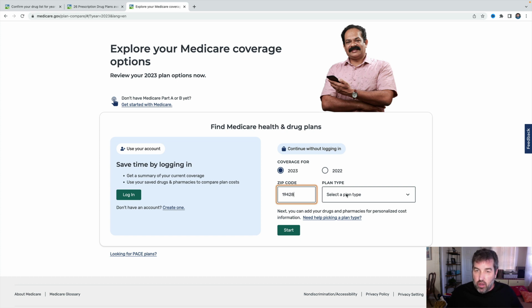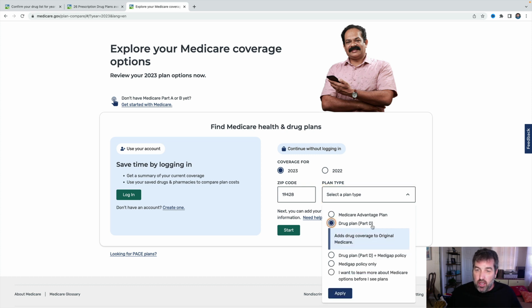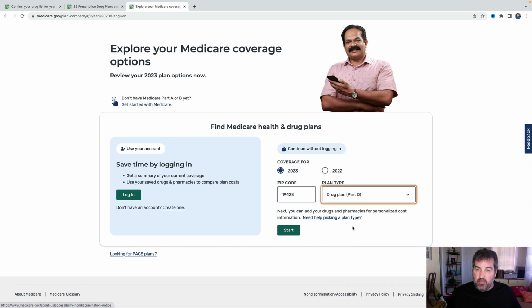Then you're going to select a plan type. Click the little arrow. You're going to click on just Drug Plan, Part D. You don't want to mess around with the other options, like drug plan plus Medigap plan. Don't do that while you're looking for a drug plan. It will just be confusing. So you hit Drug Plan, you hit Apply. Now you have your zip code and that you're doing a drug plan, and you're going to hit Start.